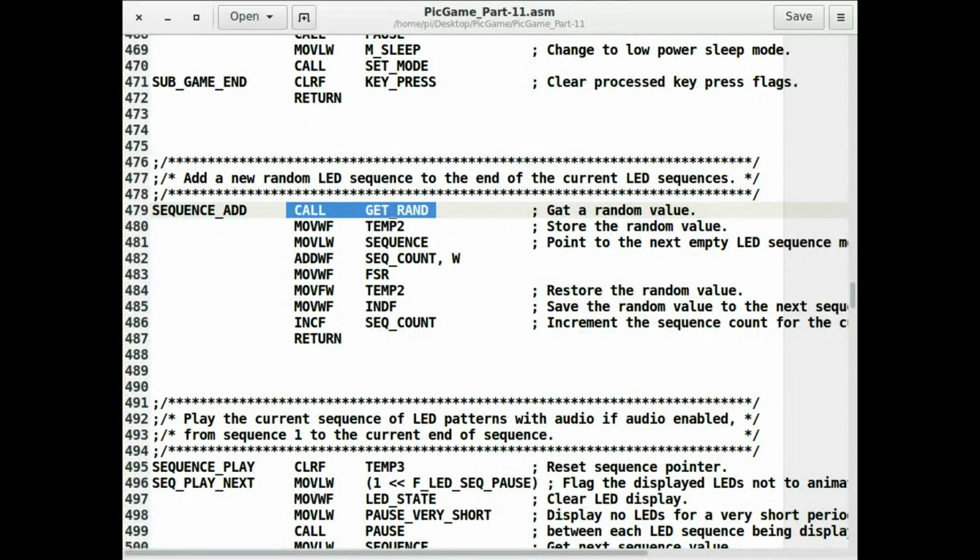First thing it does is it gets a random value. It then stores it in a temporary area because it needs to do something with the W register meanwhile. And it needs the W register to set up the address of where to store the sequence. So it gets the base address of the sequences in RAM. It adds the offset that we're currently at, which is sequence count, and the first time round this will be 0, so it'll add it to the first memory address of sequences. And it takes that address and puts it into the indirect addressing address register, and then it recalls the random value from memory that it stored earlier.